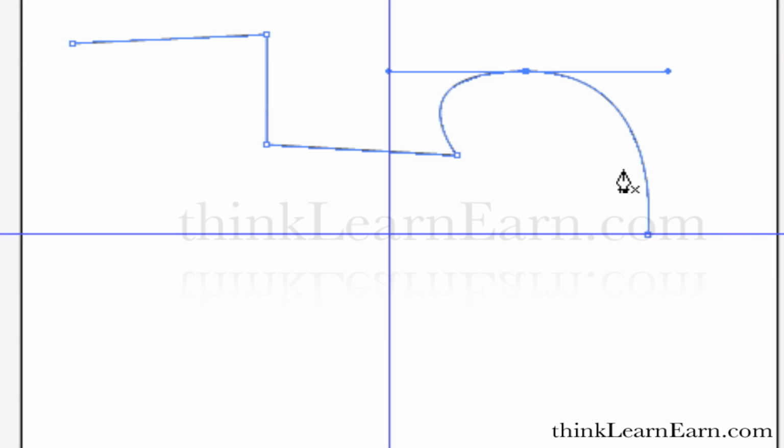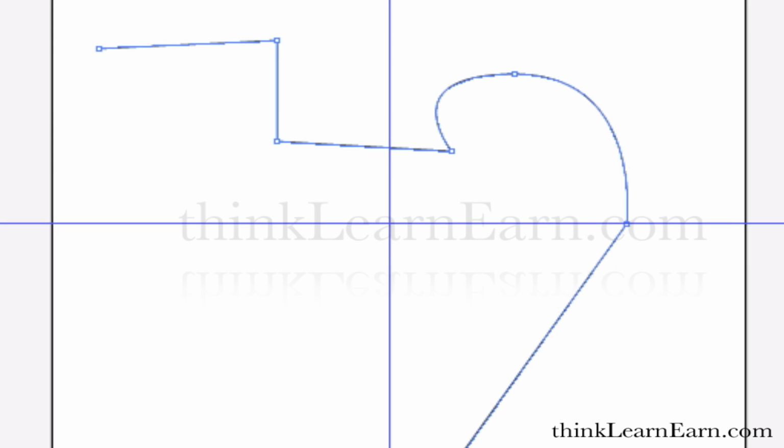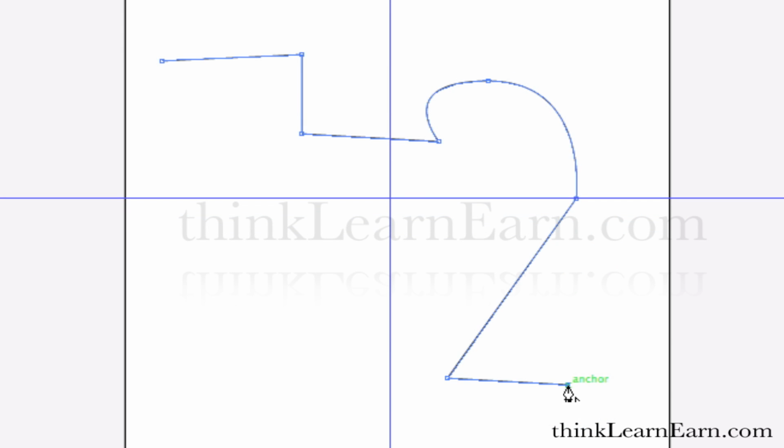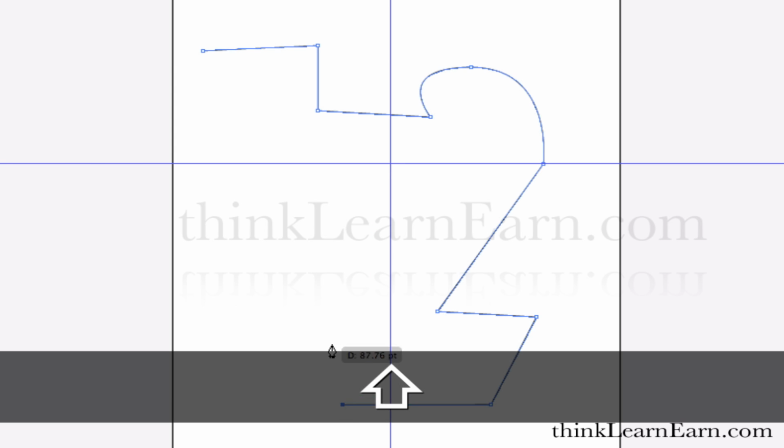Okay, so if I now come over here and click by selecting this anchor point and clicking, it's going to create a straight line, straight line, straight line. Now, if you want a constrained straight line, hold down the Shift key. The Shift key makes increments of 45 or 90 degrees, whatever you're closest to, by holding down the Shift key.